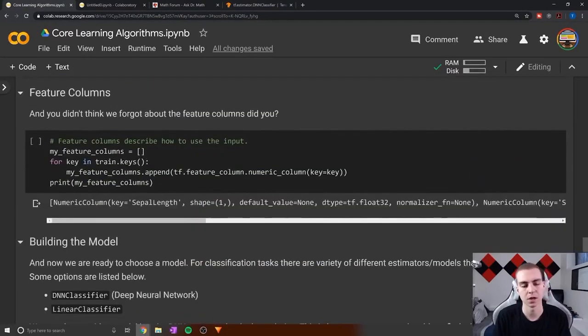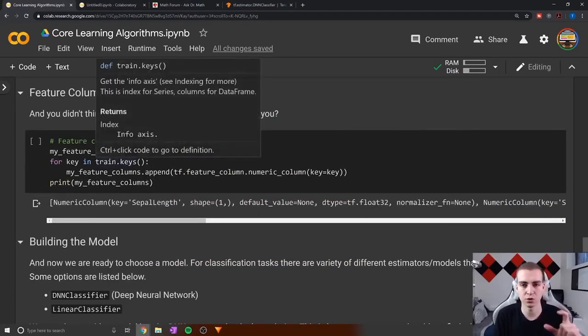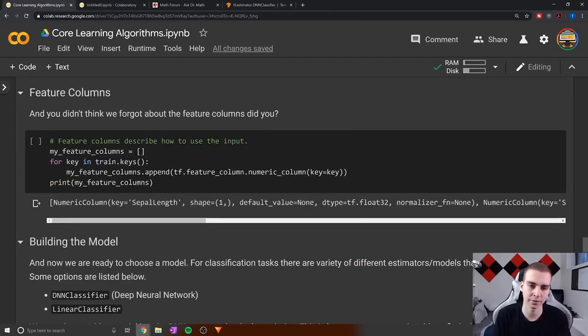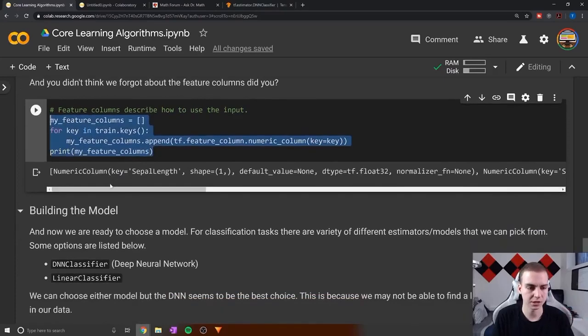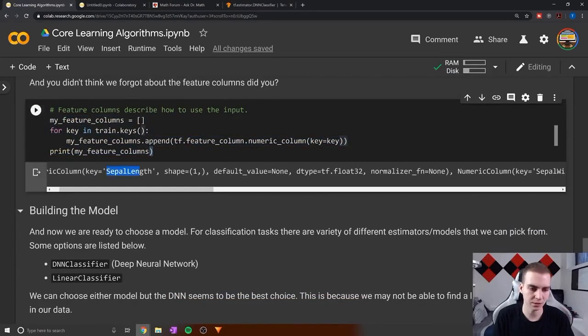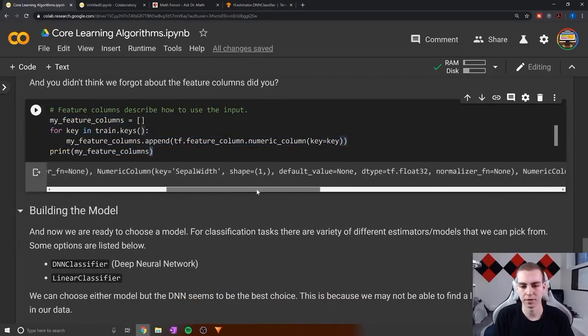And now our feature columns. This is, again, pretty straightforward. Since they're all numeric feature columns, rather than having 2 for loops where we were separating the numeric and categorical feature columns before, we can just loop through all of the keys in our training data set, and append to my feature columns blank list the feature column.numeric column, where the key is equal to whatever key we've looped through. I'm going to show you what this means in case anyone's confused. When I print my feature columns, we get key equals septal length, we get our shape, and we get all of that other nice information.